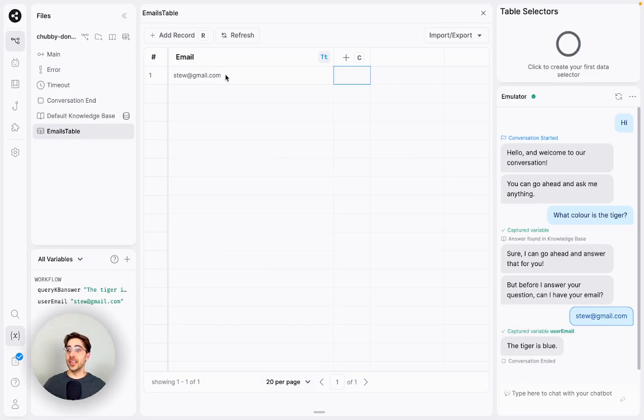Now, of course, this is a dead simple example where we're just collecting the user's email, but maybe we want to collect something else, like how much do they want to spend on Botpress, or what is their favorite color? Really, the sky is limitless, but the idea here is you're collecting information and you're saving it to a table based on something.